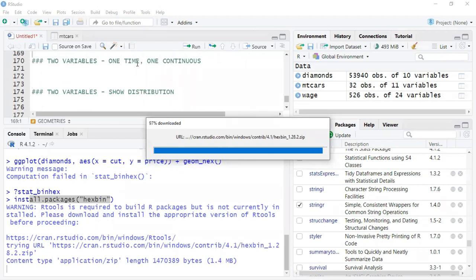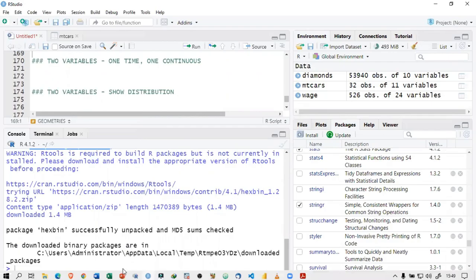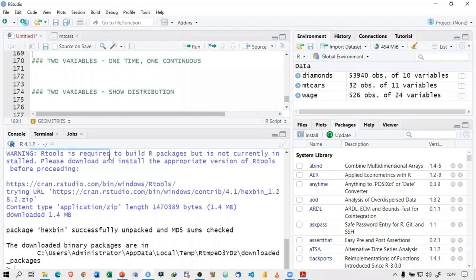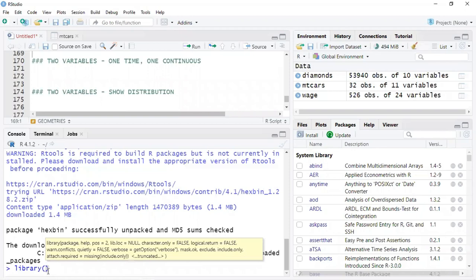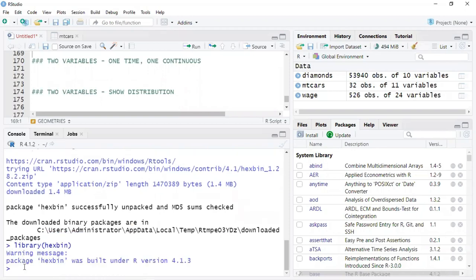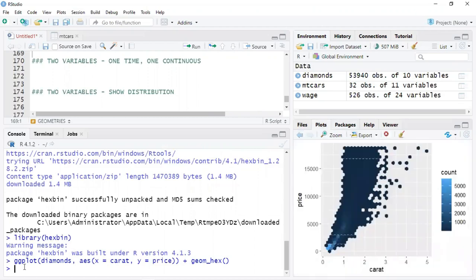So in the meantime, let me just proceed. For two variables, if one of them is time and the other is continuous, then we would likely use a line plot, an area plot, or a step plot. We'll demonstrate that very soon. So once that is done, let me load it. So library(hexbin). And let's try to recreate the plot. Let's go to carat and price, the one they use in the example, and then geom_hex. Wonderful. Thank you so much for that suggestion.